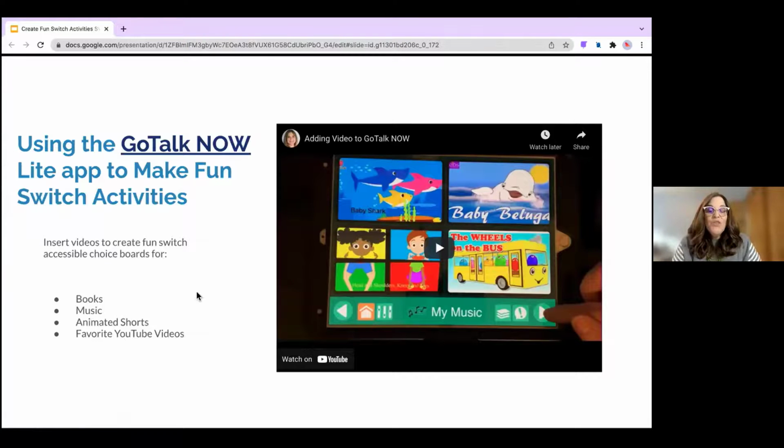Okay, so the GoTalk Now Lite app is, again, free. You get 5 pages, and it allows you to make whatever you want on the pages. So typically we've made simple scenes or simple communication devices. I use it for switch skills. There's a video here, about 12 minutes long. I'm not going to play that, but it talks about how to add a video to GoTalk Now.